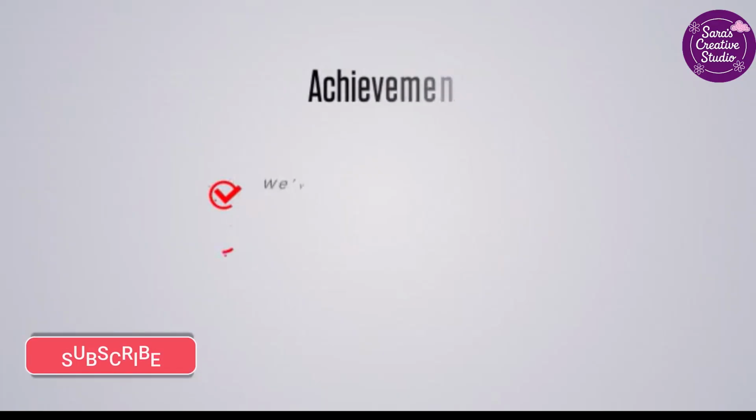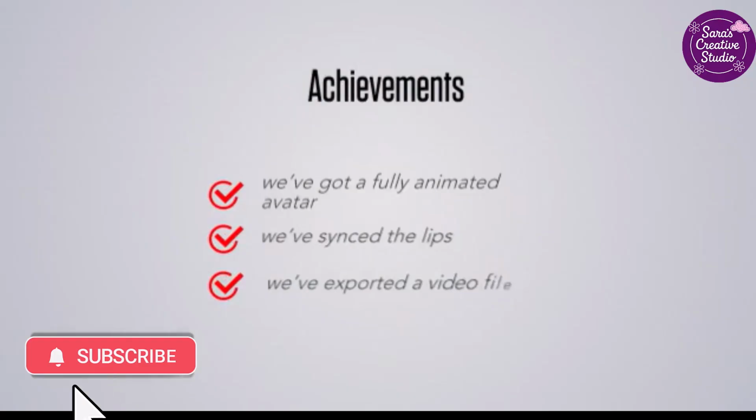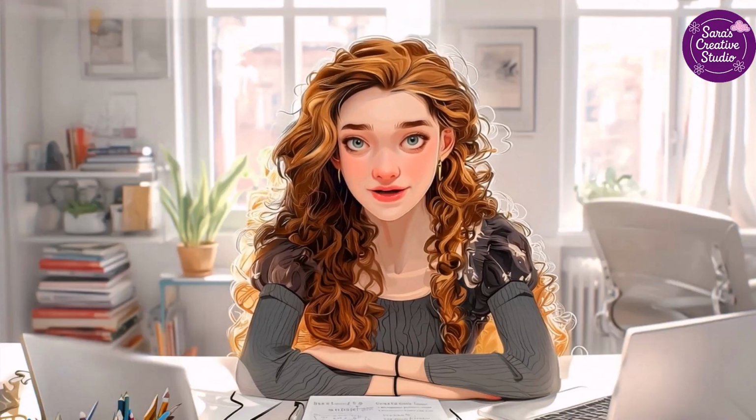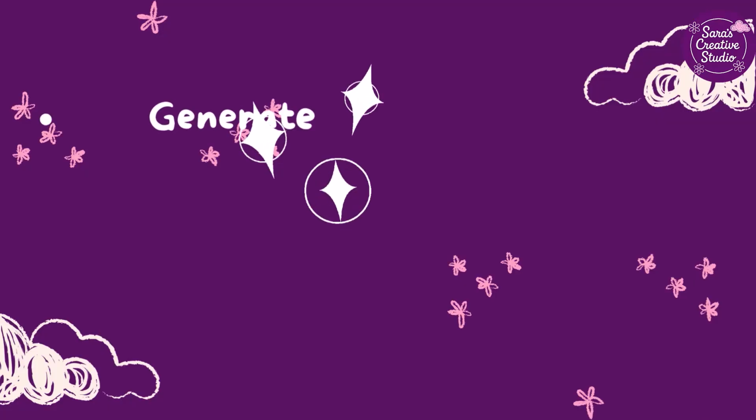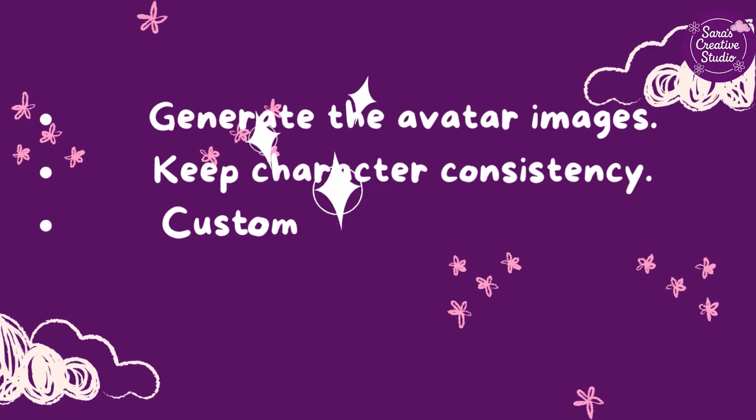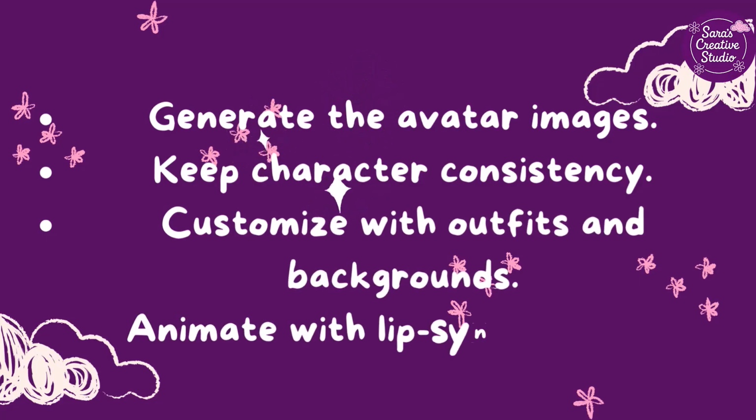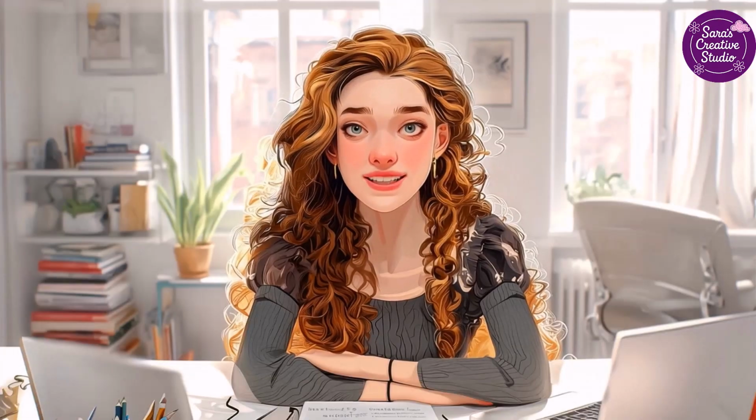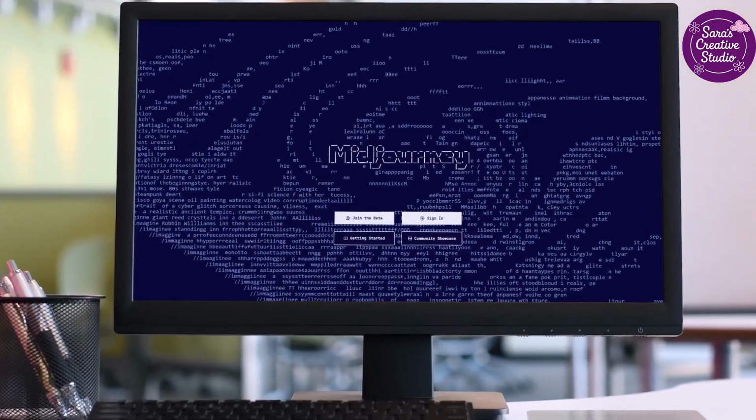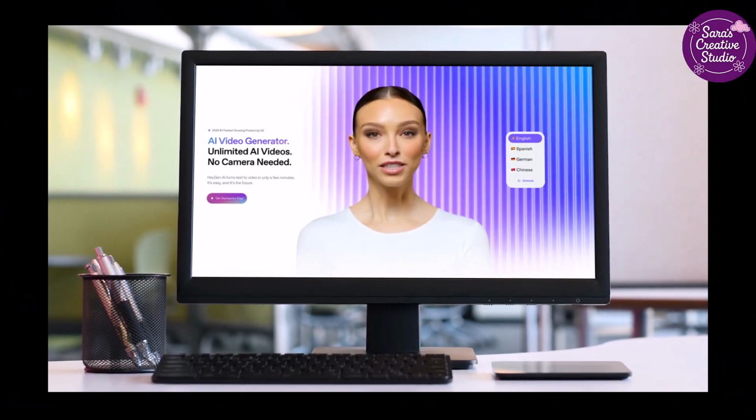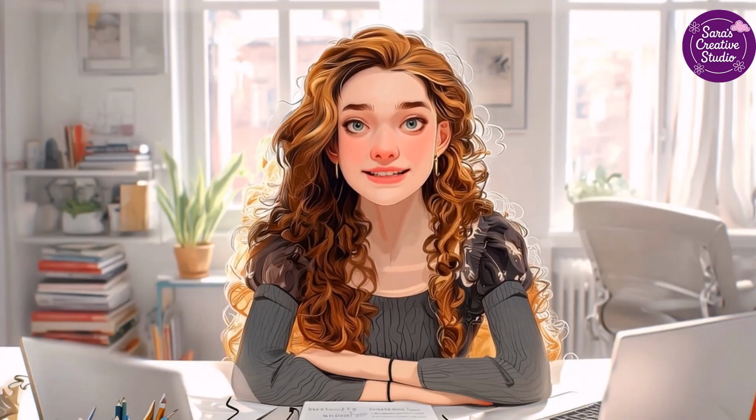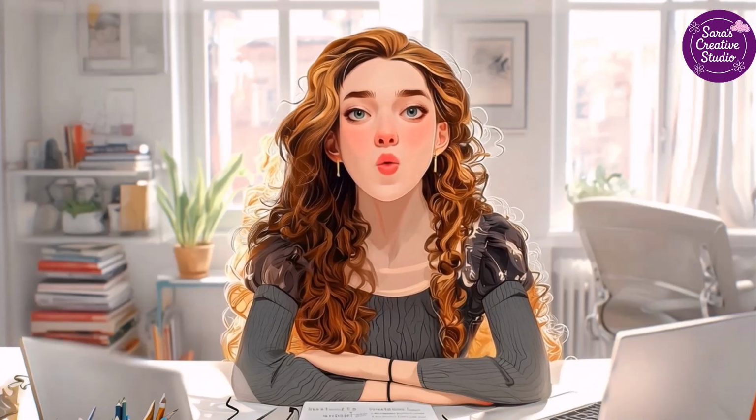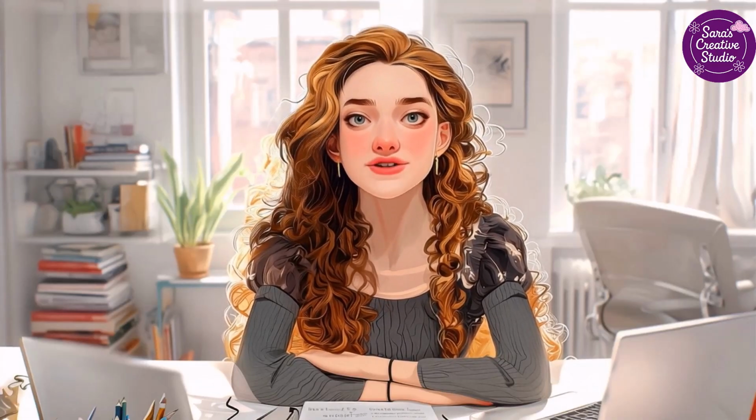Pretty amazing, right? So at this point, we've got a fully animated avatar, we've synced the lips, and we've exported a video file. We started at 0, with just the idea of making a digital face talk, and now, you've seen how to generate the avatar images, keep character consistency, customize with outfits and backgrounds, animate with lip sync tools. So the only thing left is for you to start. Don't just watch. Open up MidJourney, HeyGen, or whatever tools you've got, and make your first 30-second clip today, because the sooner you start, the sooner you'll look back and realize, wow, I built a YouTube channel without ever showing my real face.